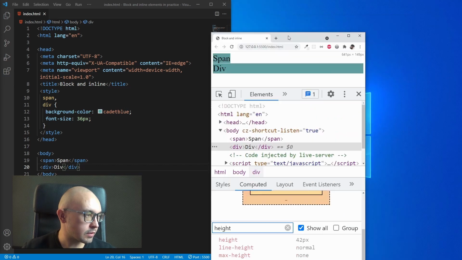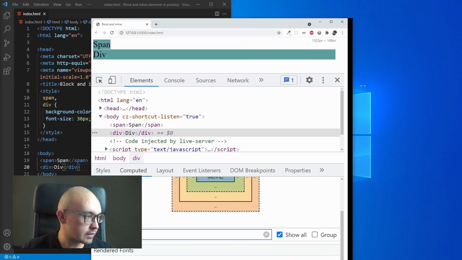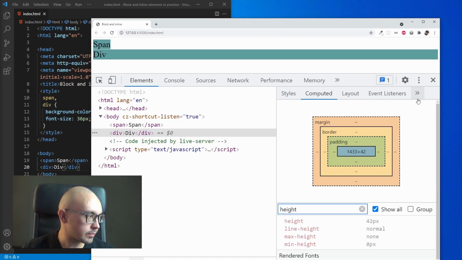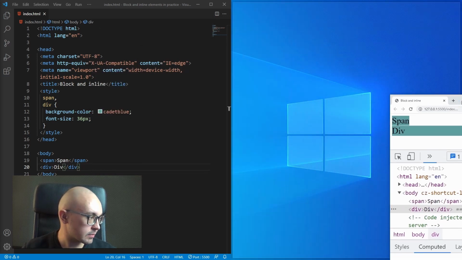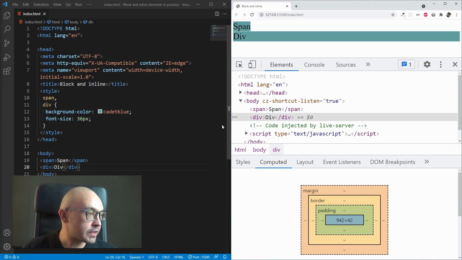And as we know, if we expand our browser window, it's always going to take 100%. So now it's 1433 pixels. And when we make it smaller, it's 484 pixels. So this is how this works. And this is the basic difference between the block element and the inline element.